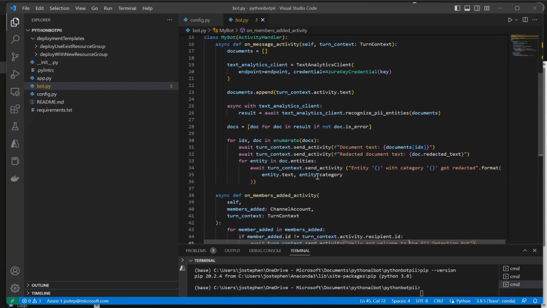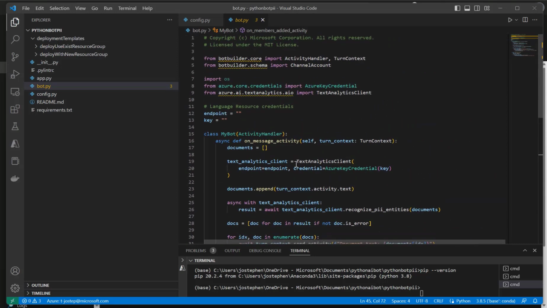So that is essentially the logic of the bot. So next we will go with deploying those resources.